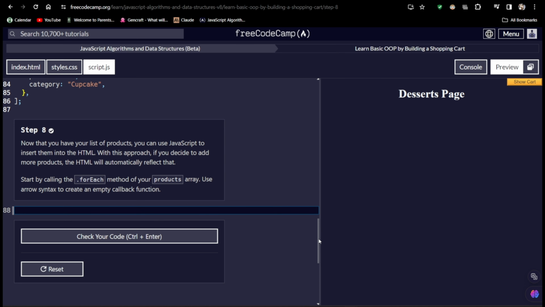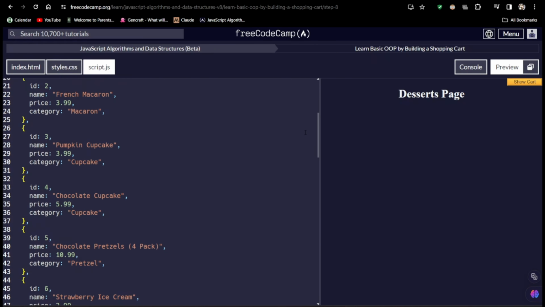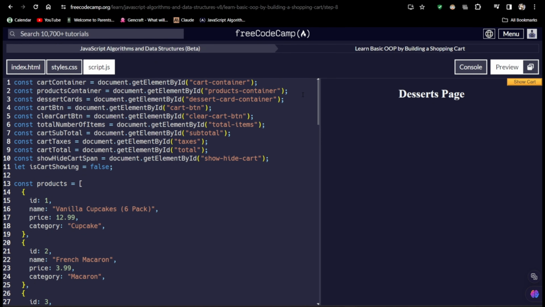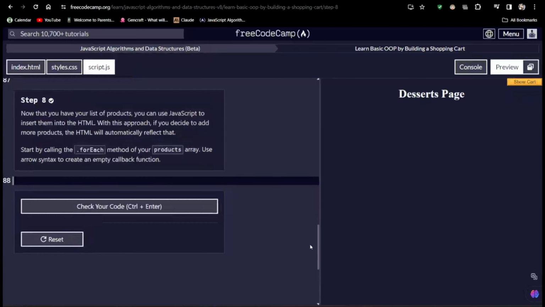We know that we have an array inside of here, which is the products. Here it is. All we have to do is call that array here. Call the array first and then interpolate the method, which is forEach, and then the parentheses. And inside the forEach method is where we input the empty callback function.